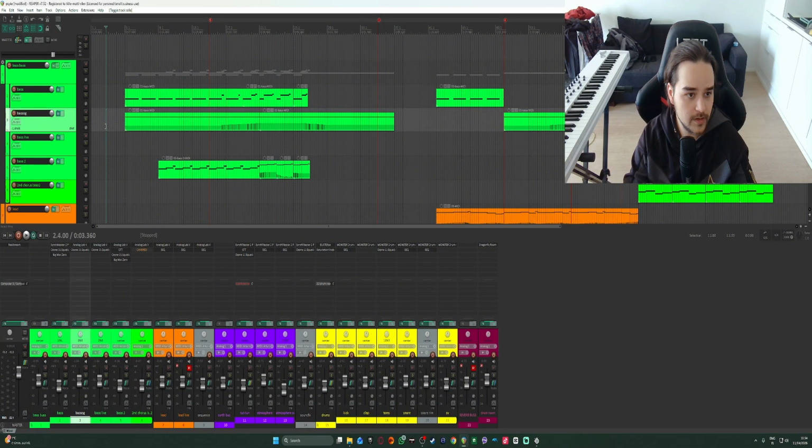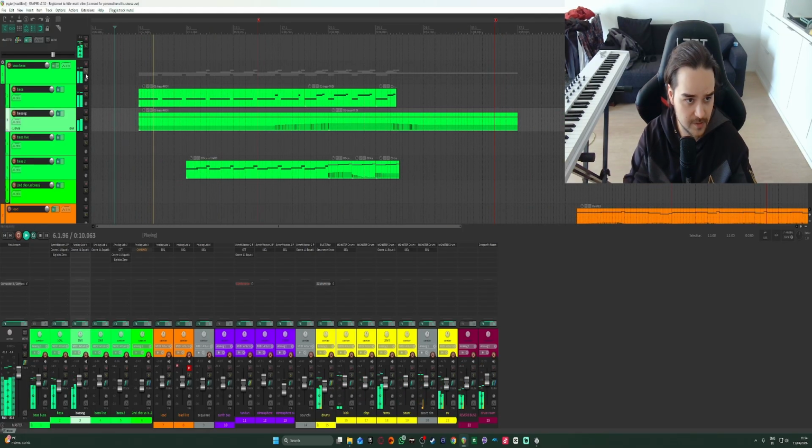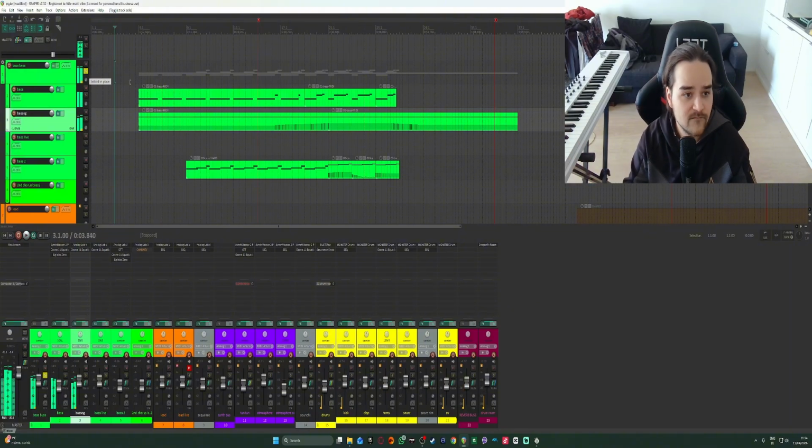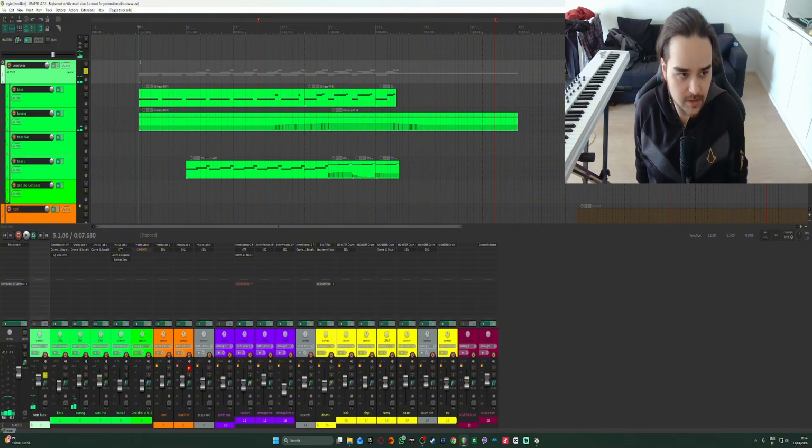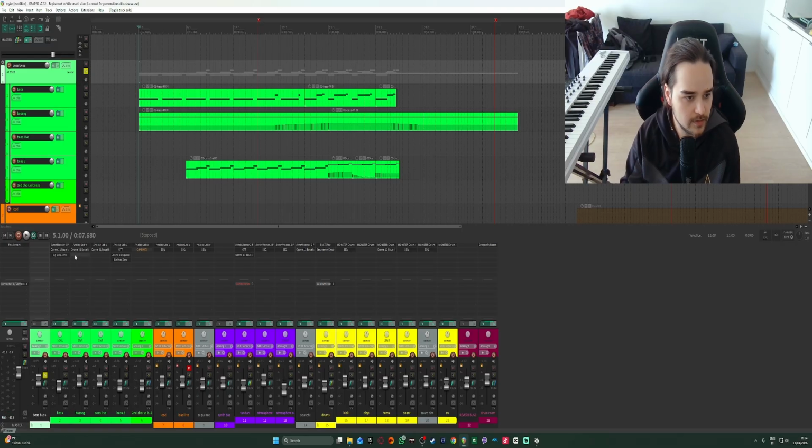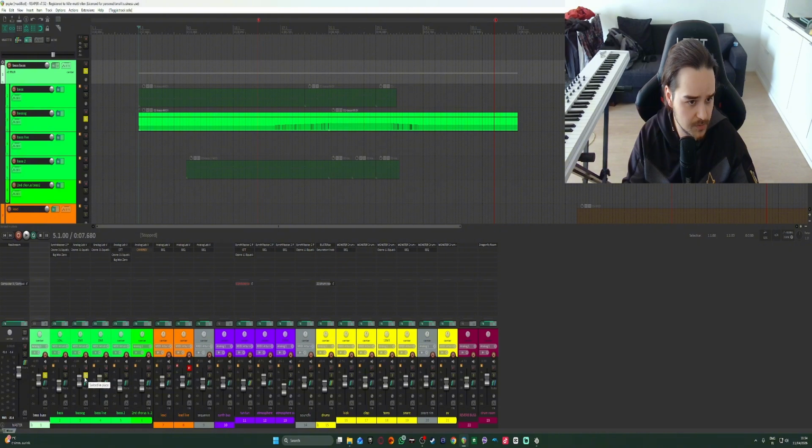Then after a few bars of just the drums, we enter the bass realm. And it's starting with these eighth polynox here.